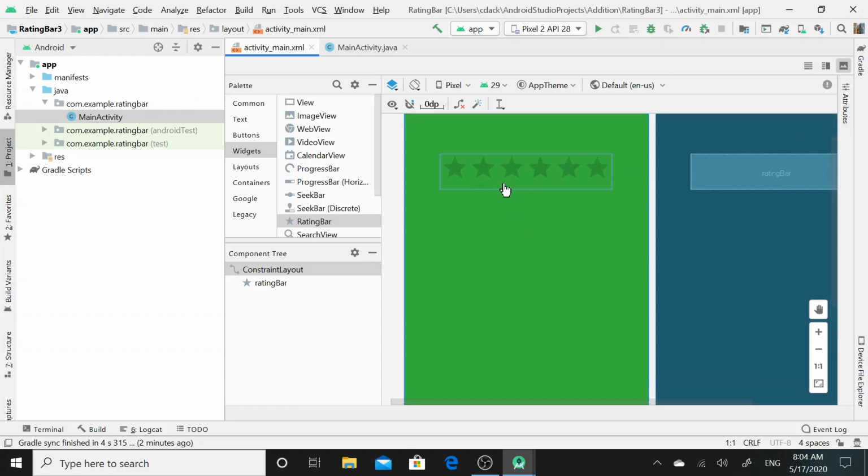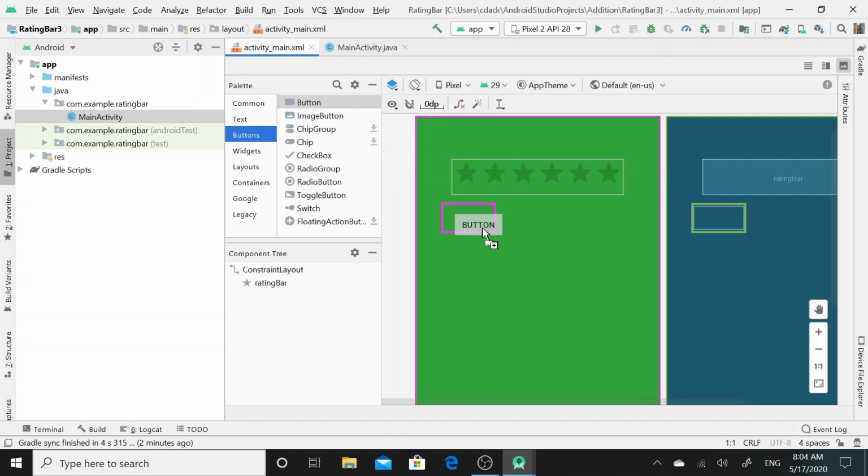Now to submit the rating which is given by the customer, I will simply drag and drop a button UI widget. So click on buttons. Here you will find the button UI widget. Again, you need to drag and drop it onto the XML file.